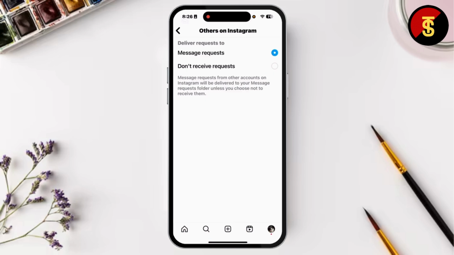Alright, so from here you'll have to set these settings to message request. As usual, after you go to the option don't receive request, you'll not be able to allow message request from everyone on your Instagram account. So you'll have to go to the option message request. After you turn this on, you'll be able to allow message request from everyone on your Instagram account.